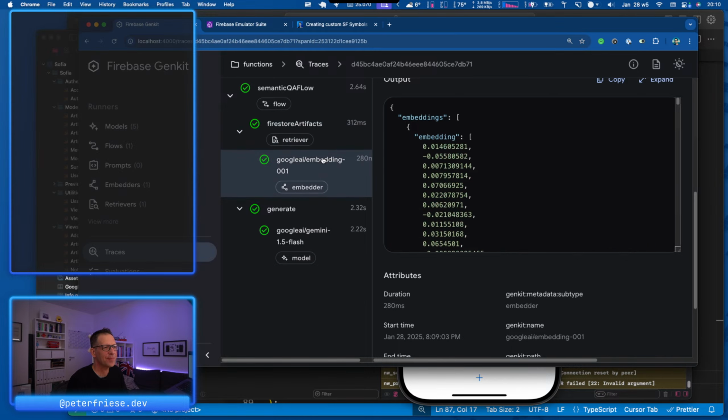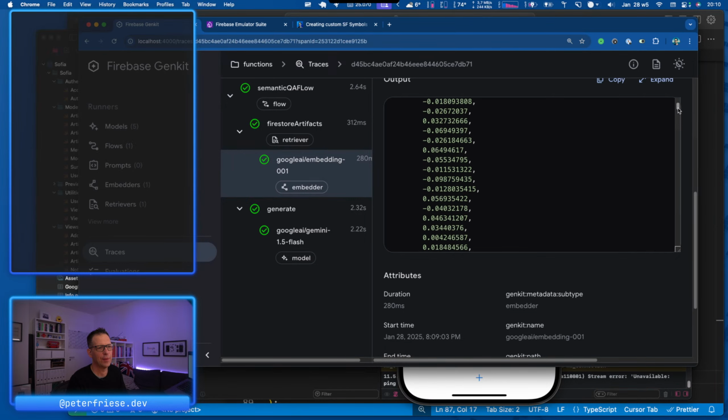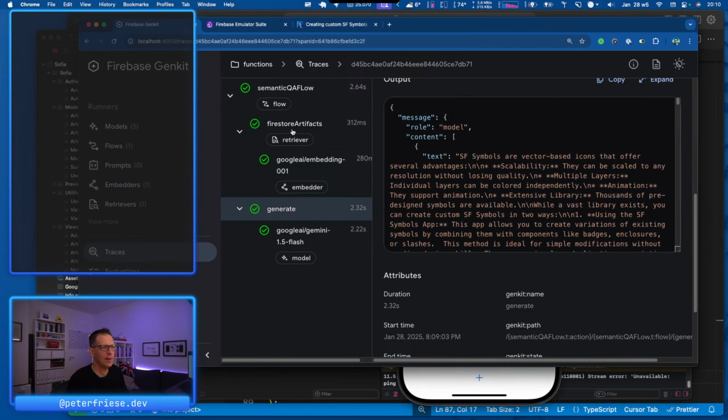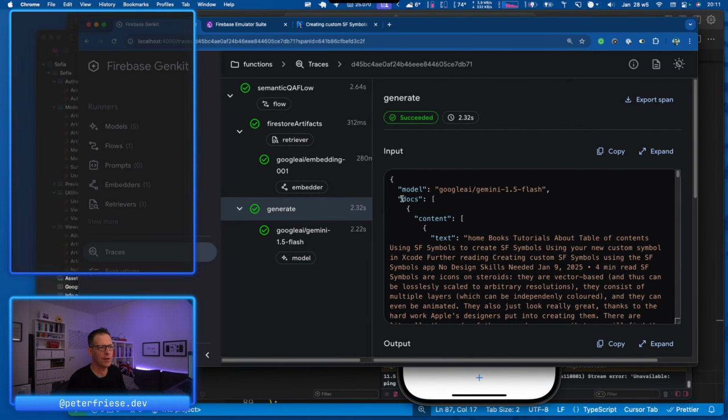Okay, and before we could retrieve the documents, we needed to compute the embeddings. So here you can see the embeddings that we computed for the user's query. And then using the result that we got from the retriever, we then go off and generate the response from the model. So here's our input.